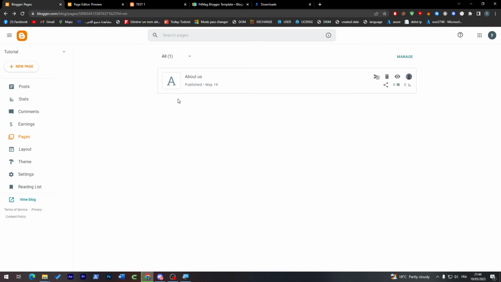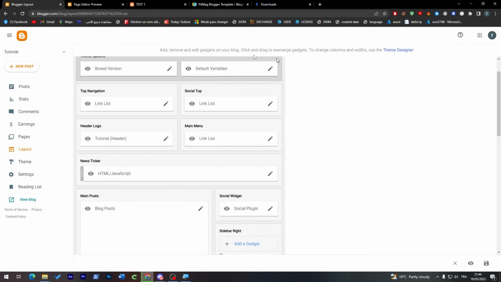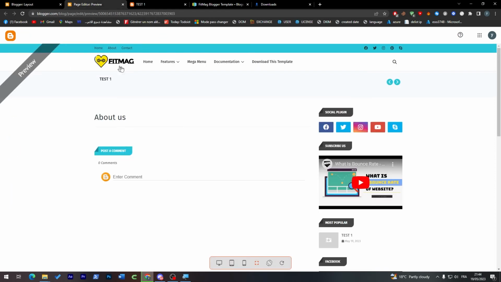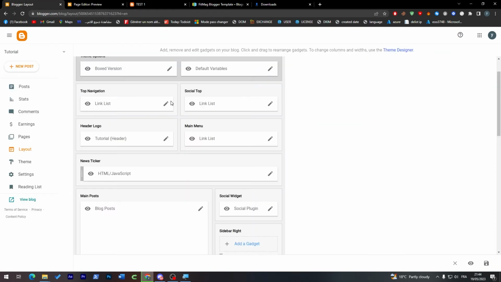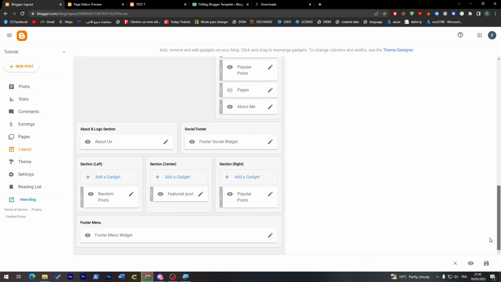Now, let's go back to here. And what I'm going to do is go to layout. In this layout section, you can literally edit everything in your template. From the menu, to the link list, to the actual footer, to the sidebar, to everything.